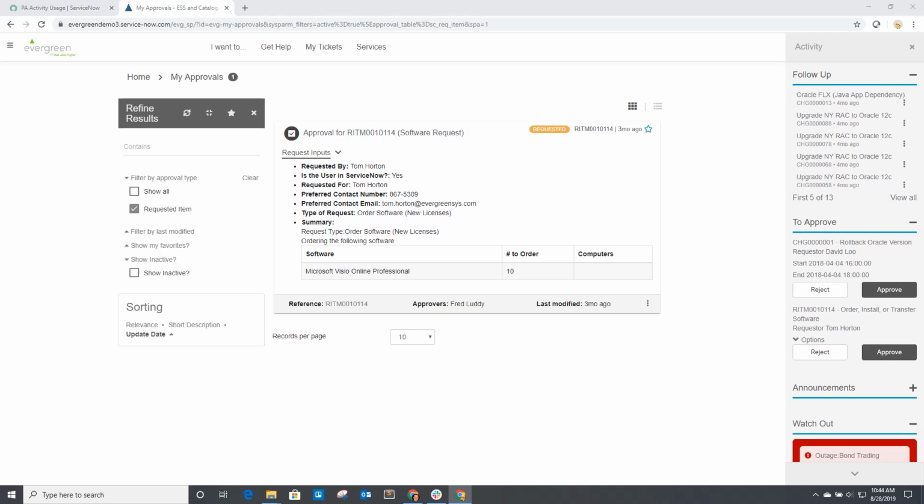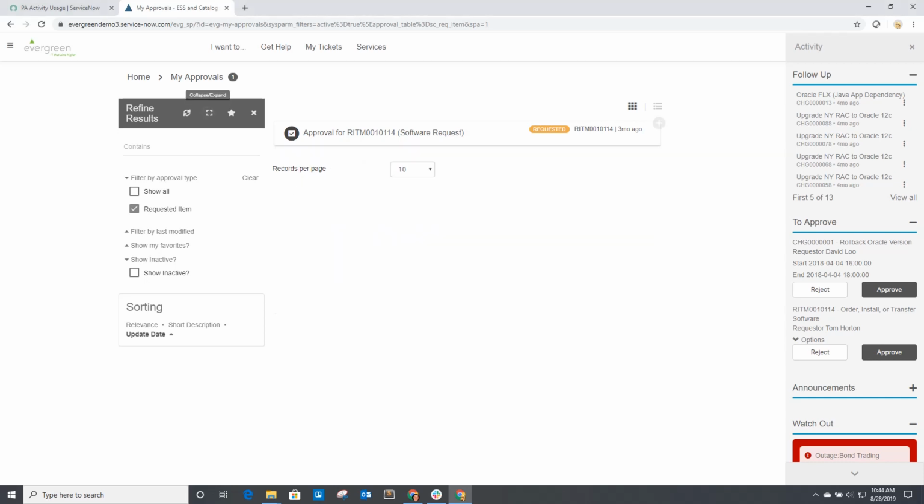In this video, I want to cover a new kind of configuration option that we've added with our ESS portal version 4.5, and it relates to when I have a list of either approvals or a list of tickets. There's an expanded and collapsed view.